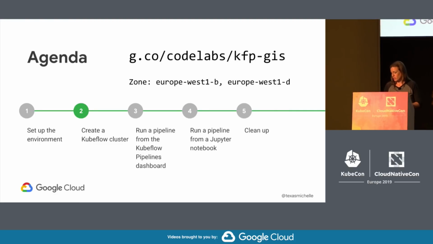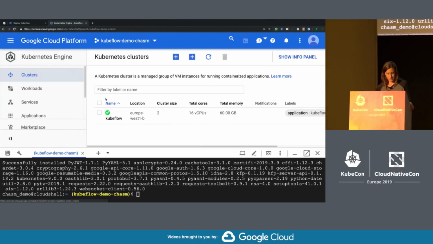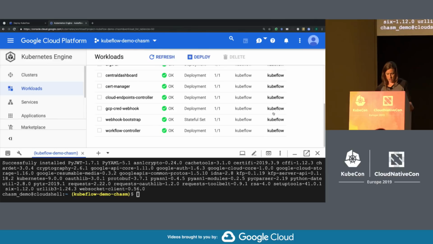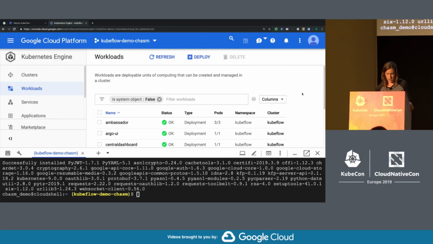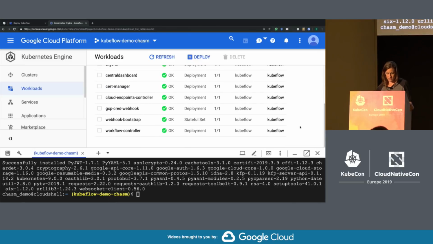Okay, so let's check on our cluster, let's see how it's doing. That looks good. And it looks like our Kubeflow components are still provisioning.